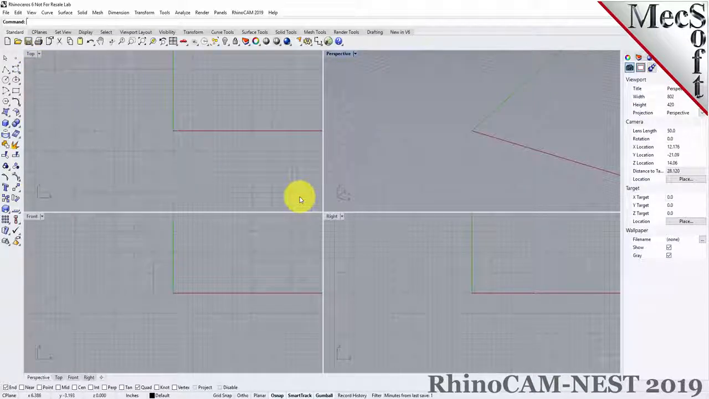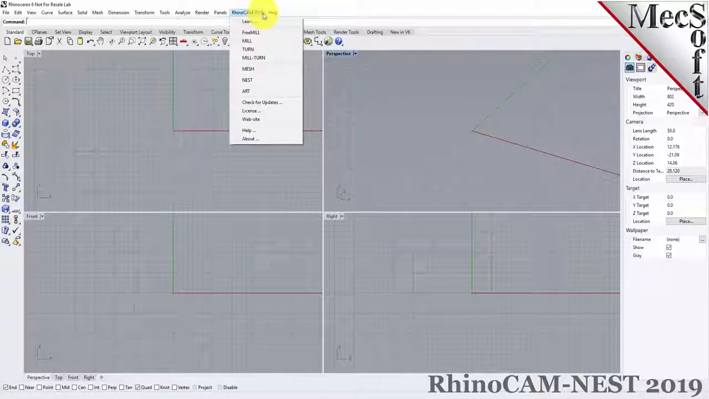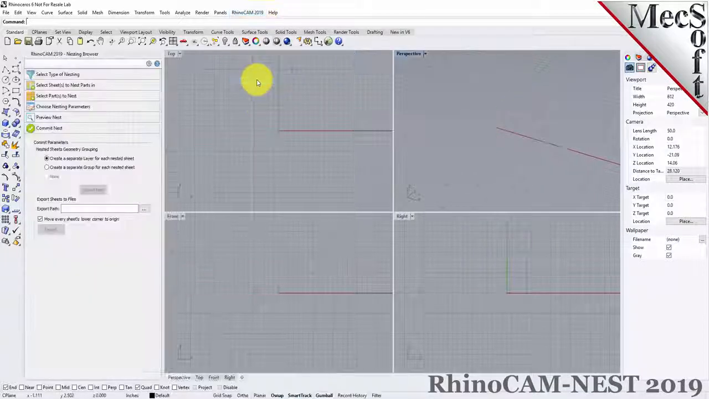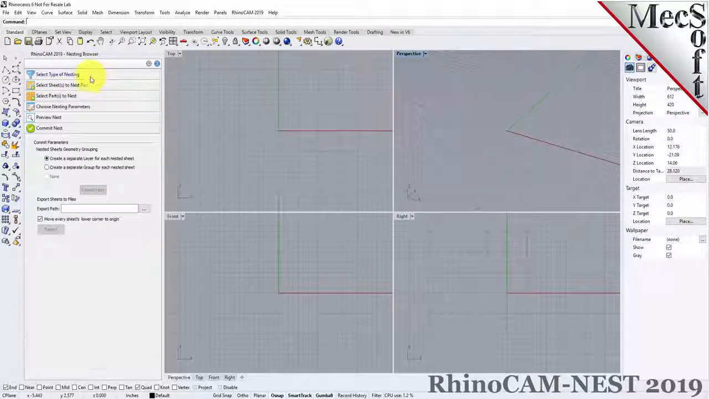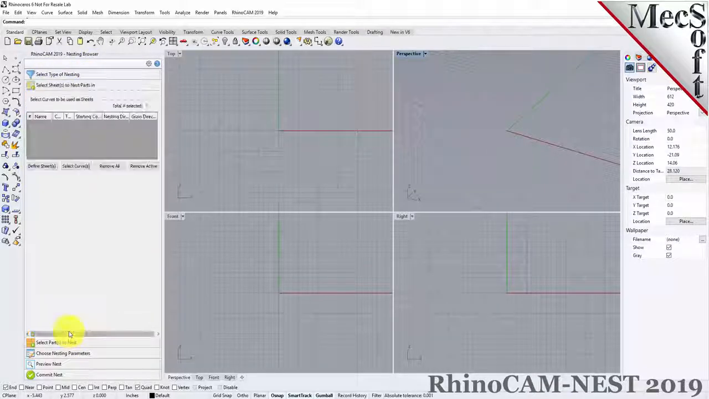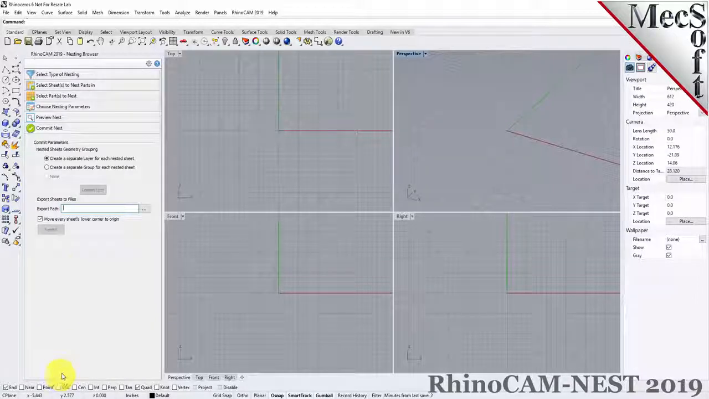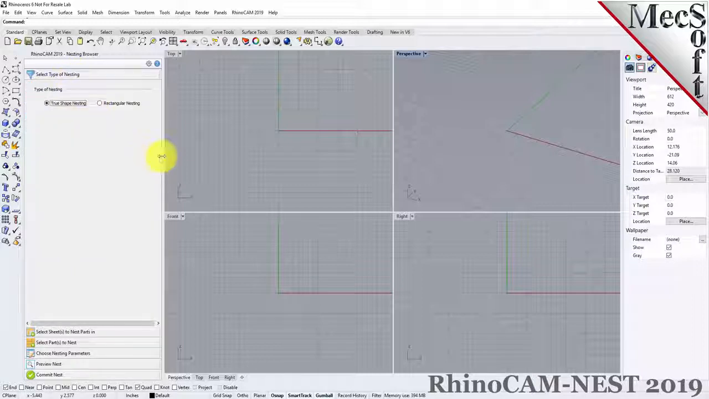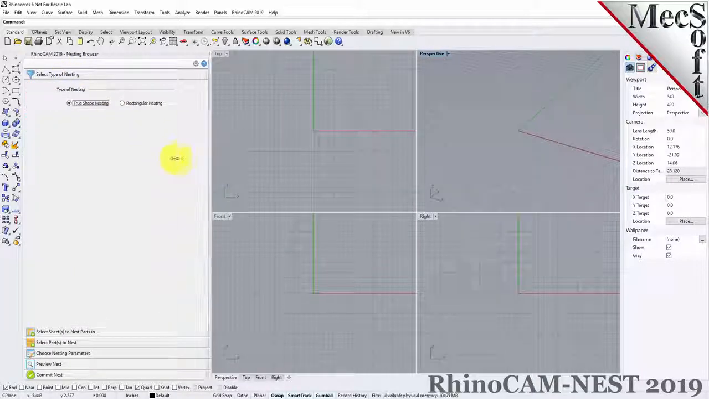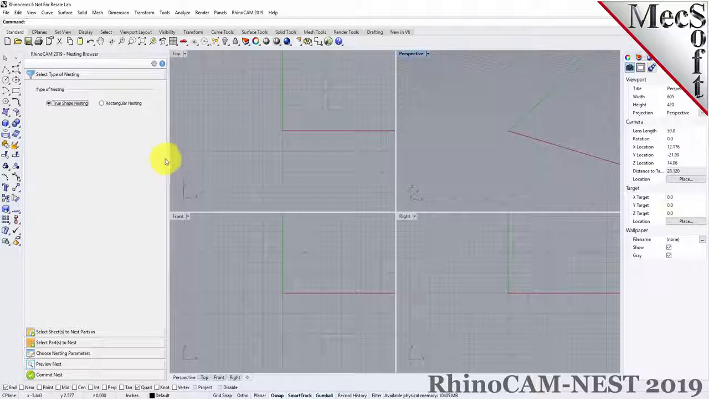Now, let's begin by launching the RhinoCAM-NEST module. From the Rhino main menu bar, you will see the RhinoCam menu item. Drop down the menu and pick Nest to load the nesting module. Docked on the left, you will see the nesting browser. Notice that it is organized into tabs, representing each step in the nesting process.